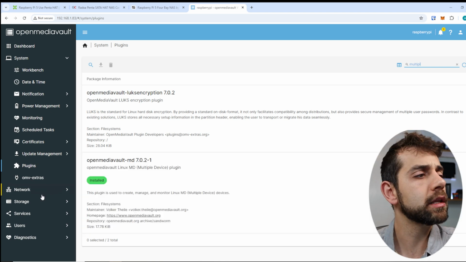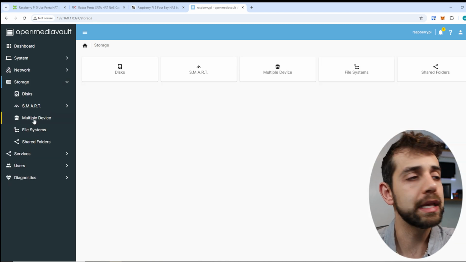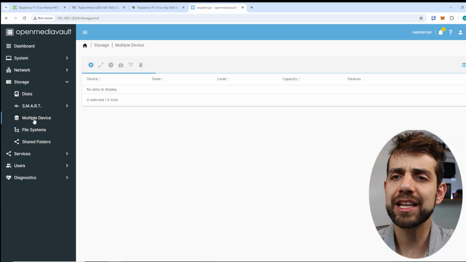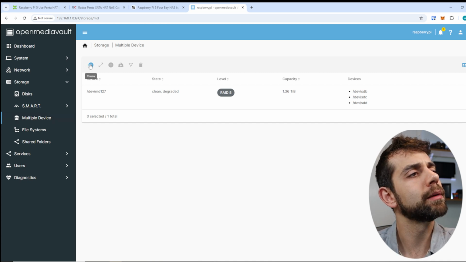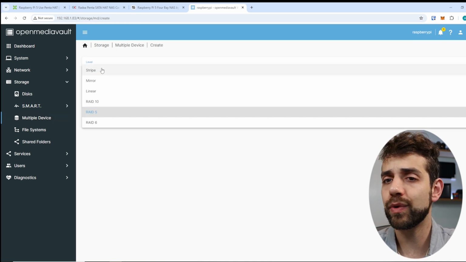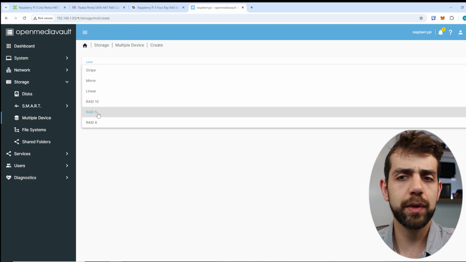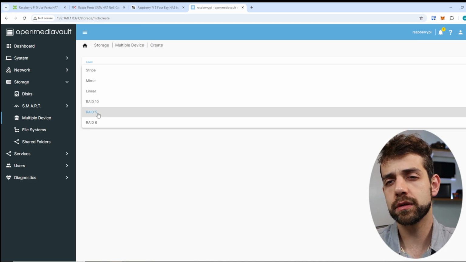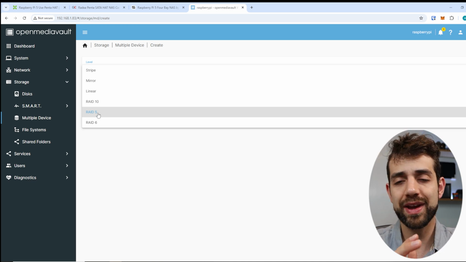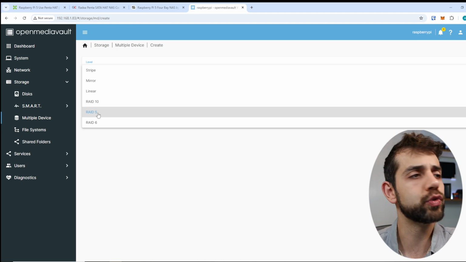Once you install it, you're going to see this Multiple Device entry. And here is where you're going to create your RAID. You can come here and select which RAID you want: RAID 1, 2, 3, and so on. I chose 5 because with 4 hard drives, one can fail and the rest of the data is split between the other 3.